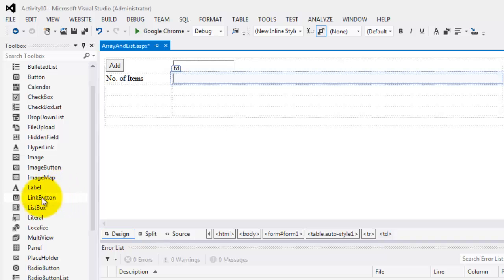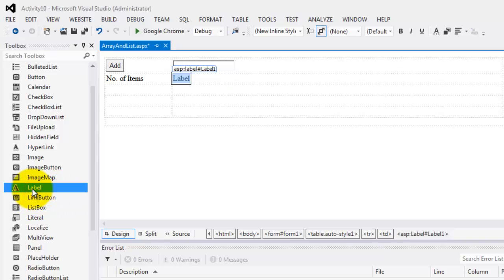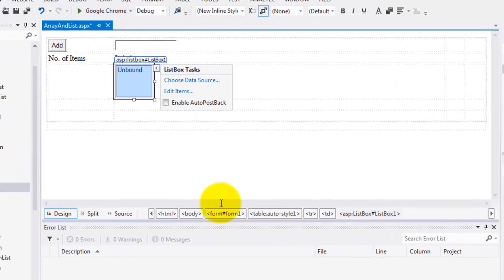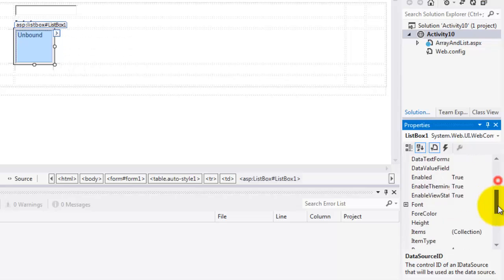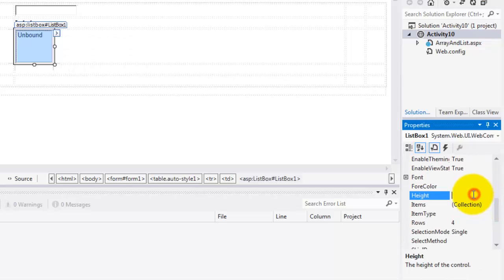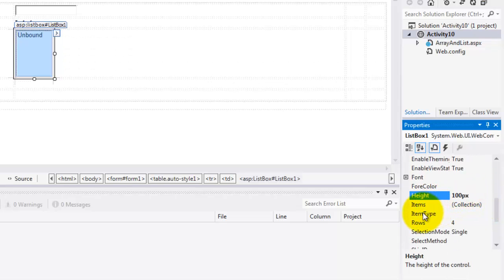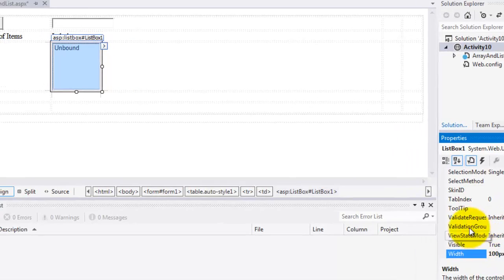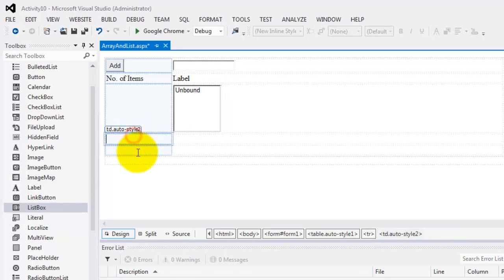And here we will put a label object. And then here we will put a list box. Let's change the height to 100 and also the width to 150, maybe 100 only. Okay, then we will need here the sum.